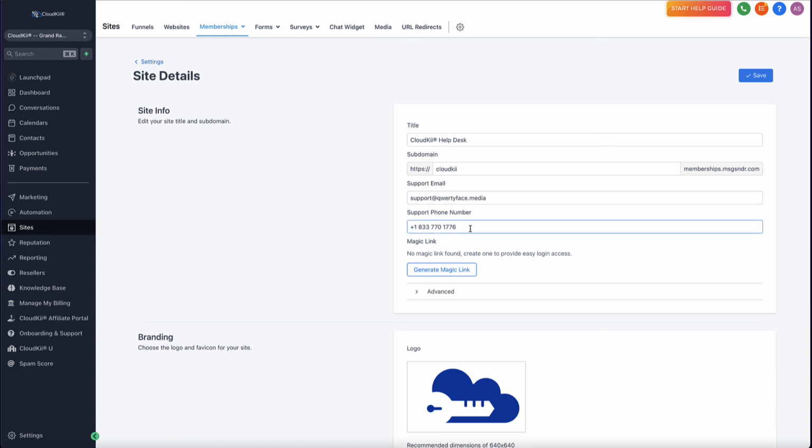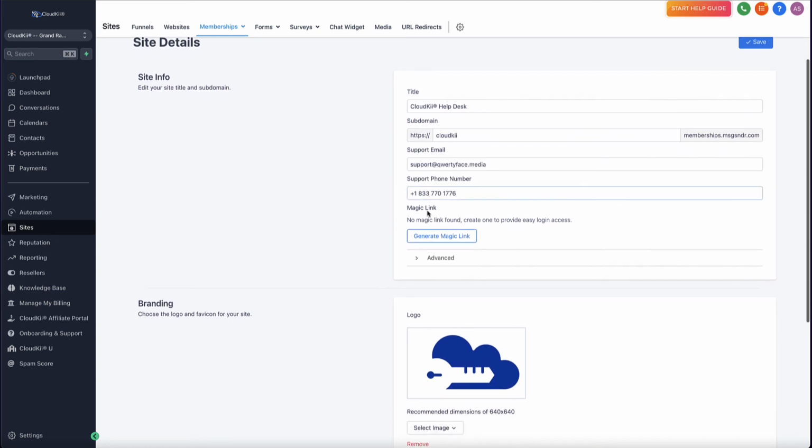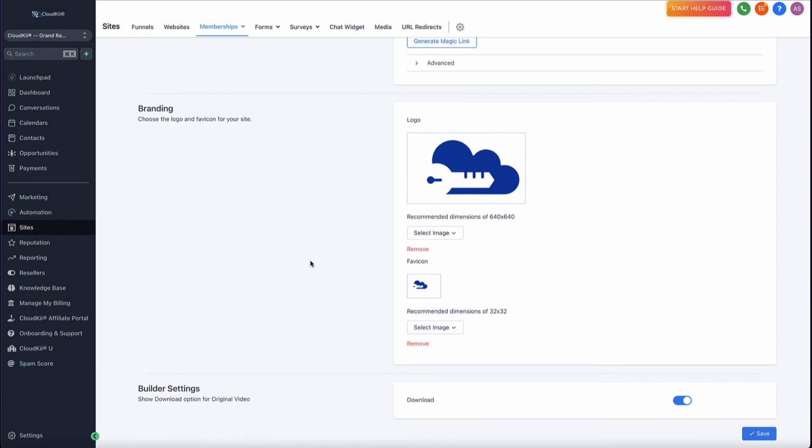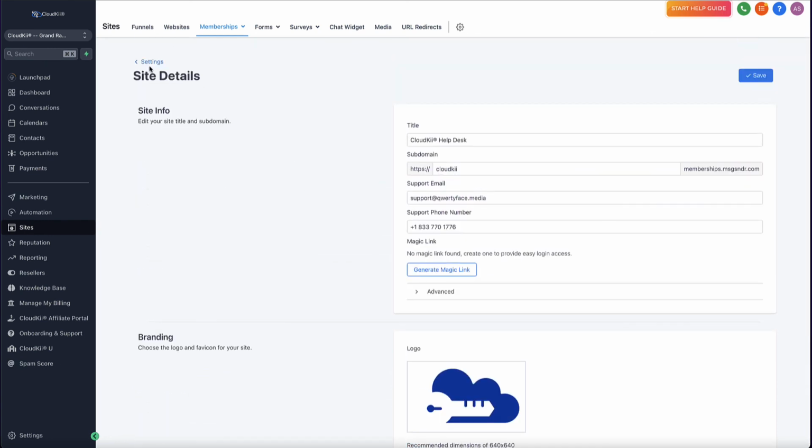Your support phone number, this is going to be something that your members will see inside of the membership area when they go to the contact pages. And then of course, magic links are going to be a little bit more advanced. We'll get into that in another video as we shared before. So this is just the basic overall settings that you'll see for the site details.